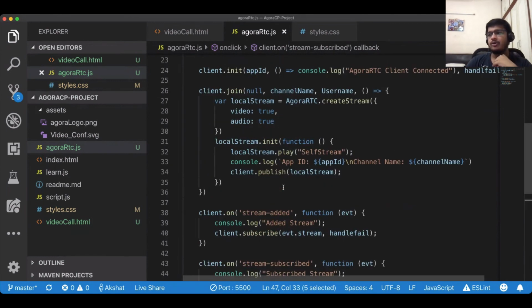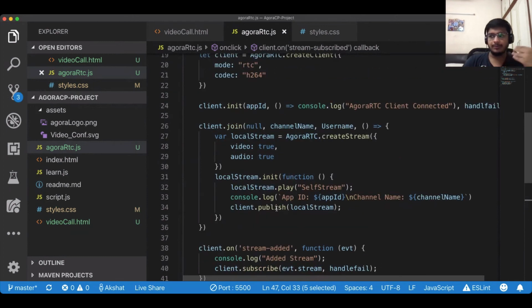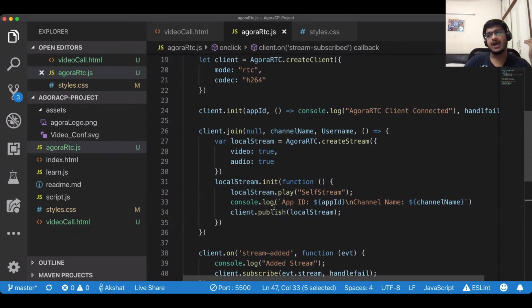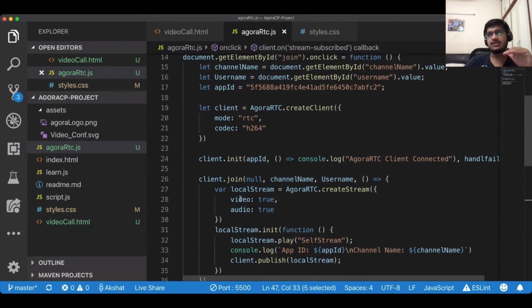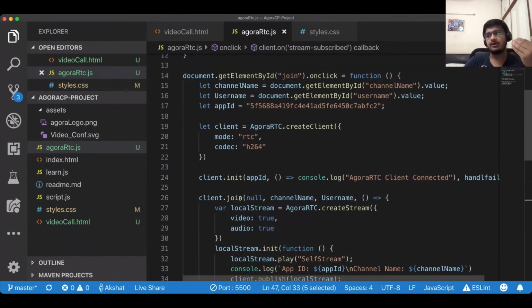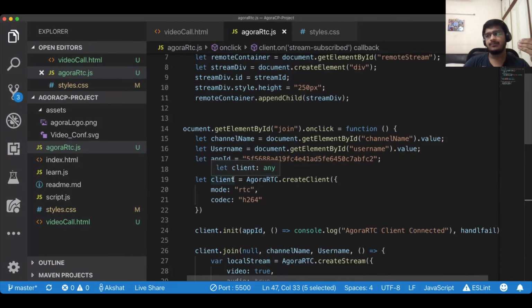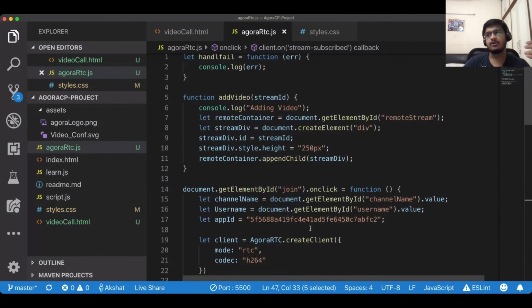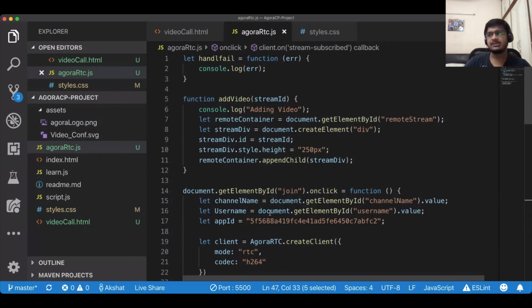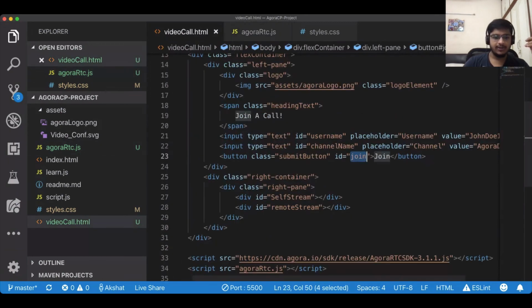There's a stream added callback where I'm subscribing. I'm just walking backwards now. There's publish. You need to publish your local stream, which happens after joining a call, which is only possible if you initialize your client object using the app ID. You set your modes, you set your codec, and all this starts when you click on the join button. So all this looks good. Now let's just test how it's working in the browser, because we need to see if it's actually working right now.